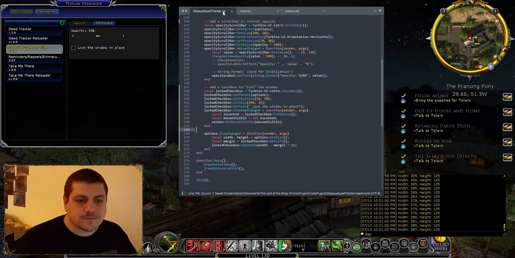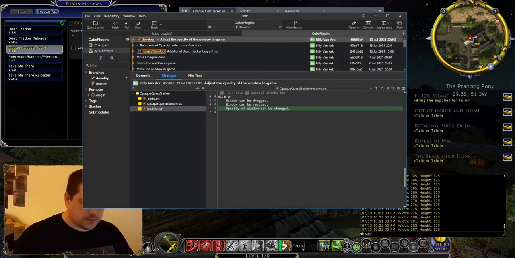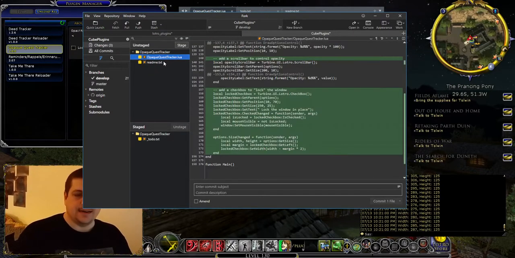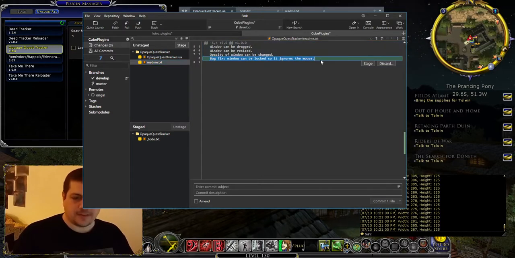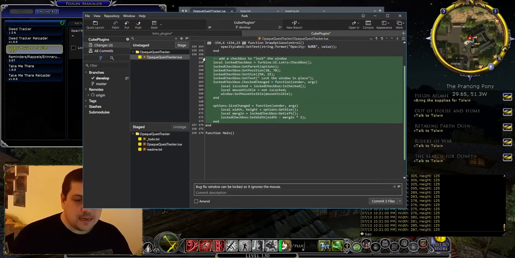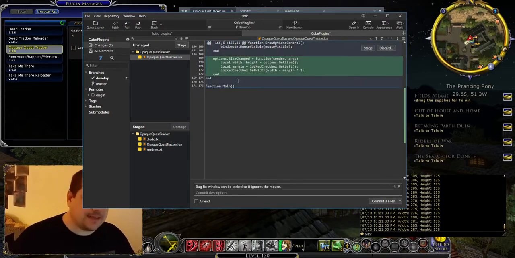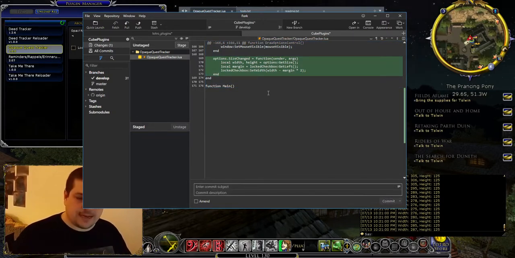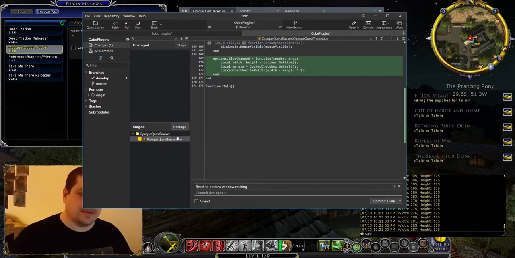Perfect. So in our source control, we can go ahead and take a snapshot of where we are. We can see we have a bug fix. I'll go ahead and use that as the commit message as well. And what do we have here? Oh, we have a little comment. That's fine. We added a checkbox to lock the window. Perfect. And we have that size change. That's not really related, so we'll hold off on taking that snapshot. Okay, and then react to options window resizing. And that can be its own little snapshot.